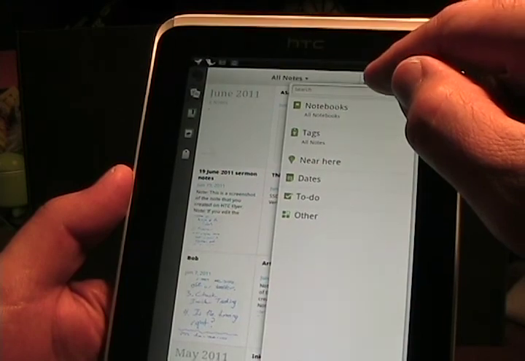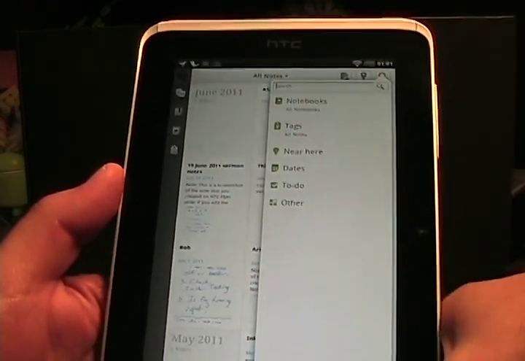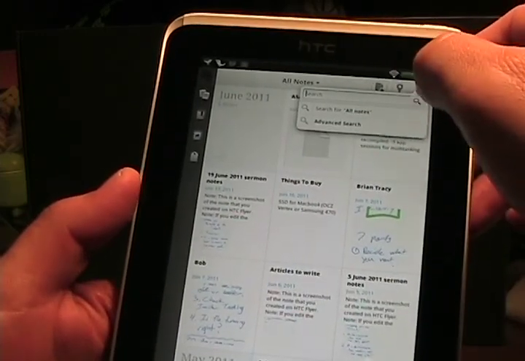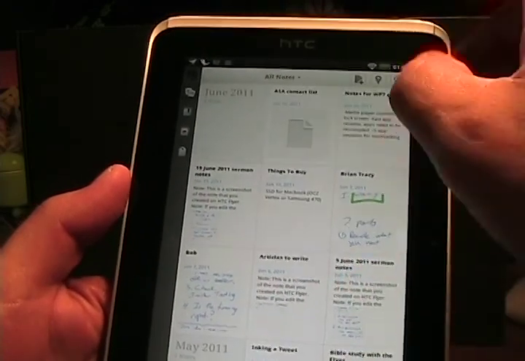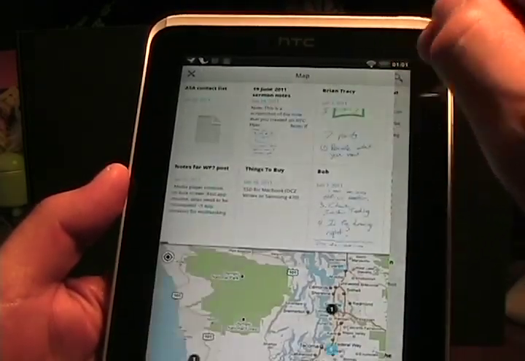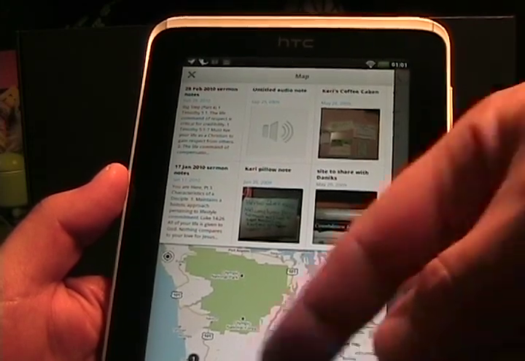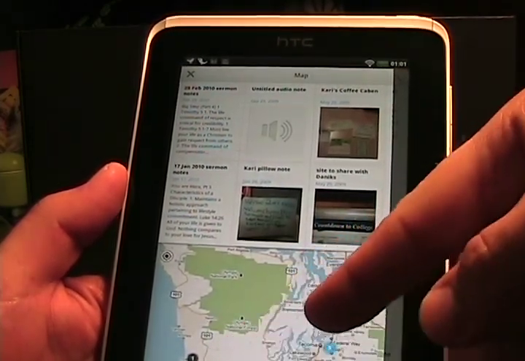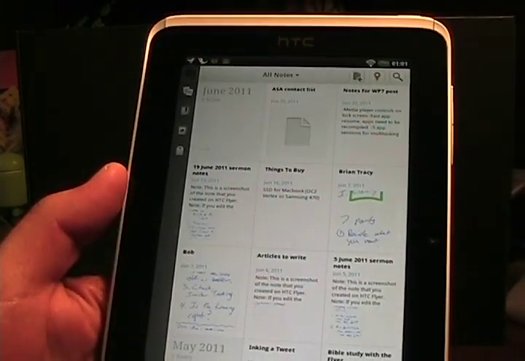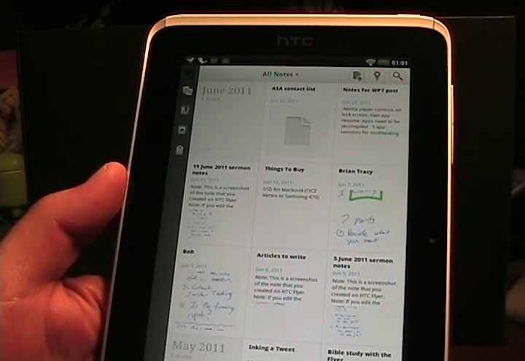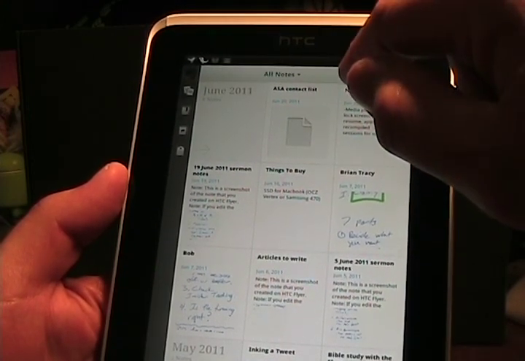You can also tap on the places icon, and it will show you your geo-tagged notes and where those were taken. As you can see, you've got one over there around Seattle. Some people associate a note with a place that they were at rather than a time or something else like that, so you can check them out through a place like that.